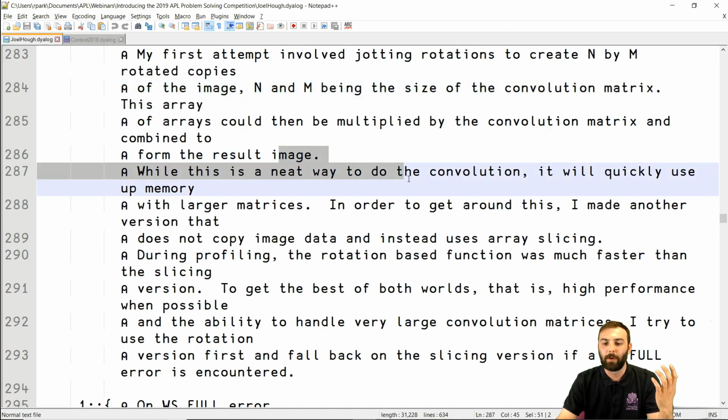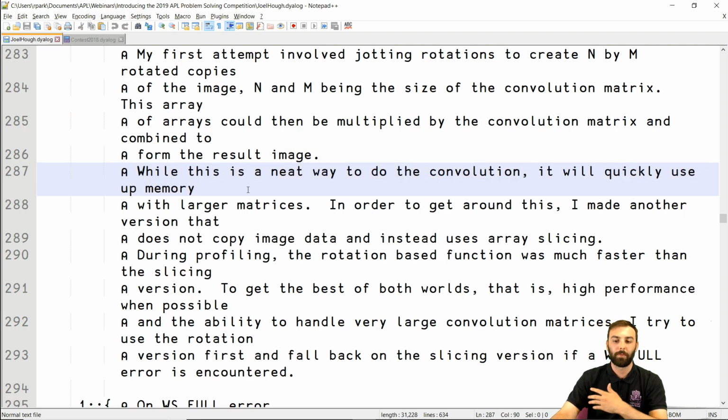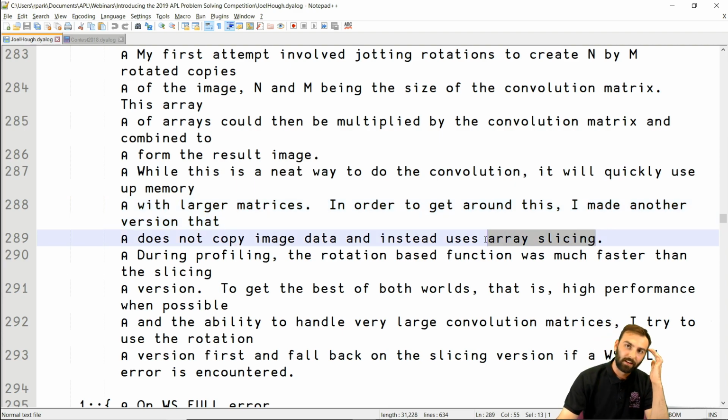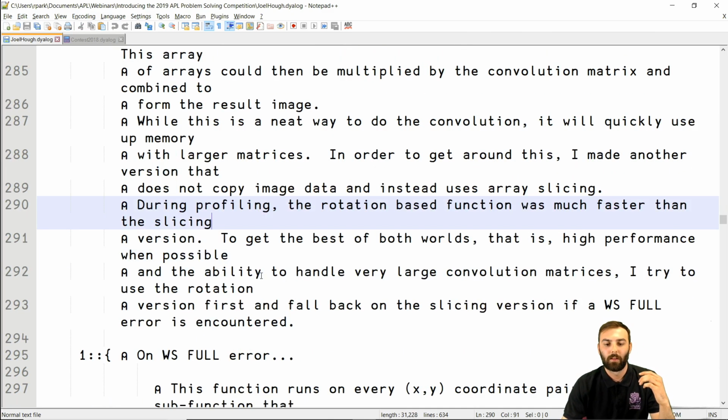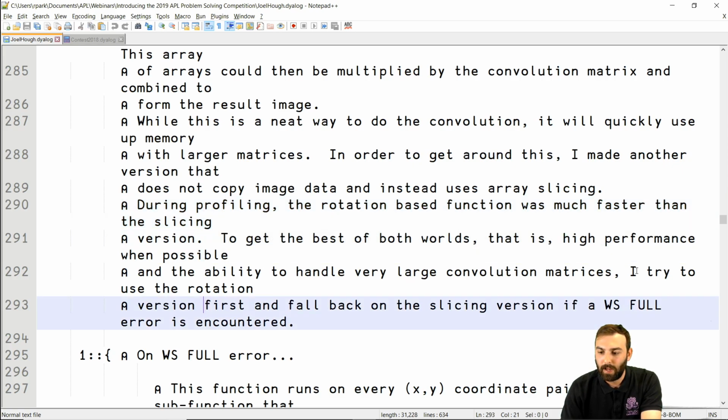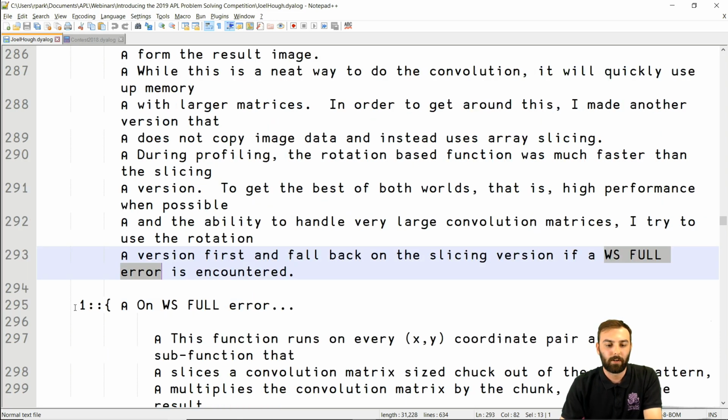And he says this is a neat way to do it, but it will quickly use up memory if you have a large convolution matrix and a large image. So to get around that, he made another version of his algorithm that doesn't copy the image, but he calls it array slicing, but to my mind, this is starting to sound like stencil code. Again, I'll explain this further in a second. So to get the best of both worlds, we have an error guard on a WS FULL error.